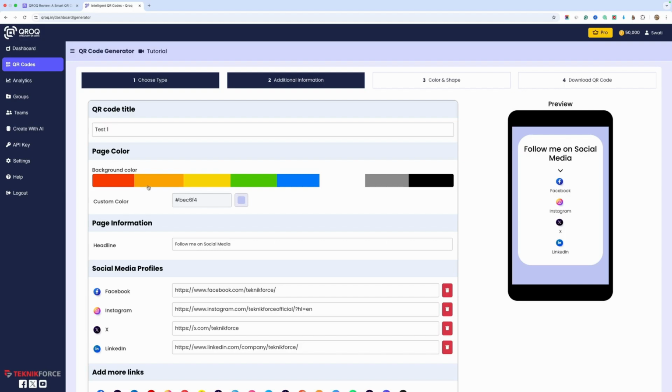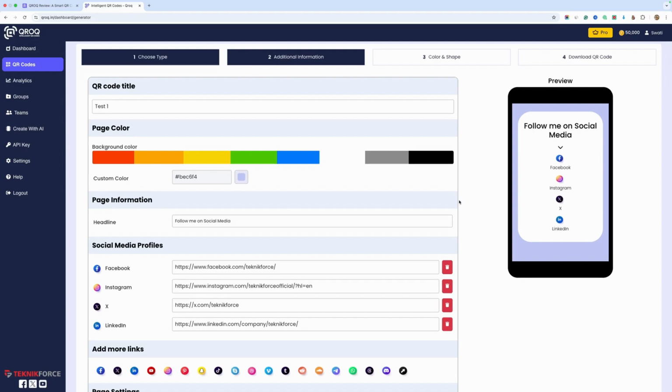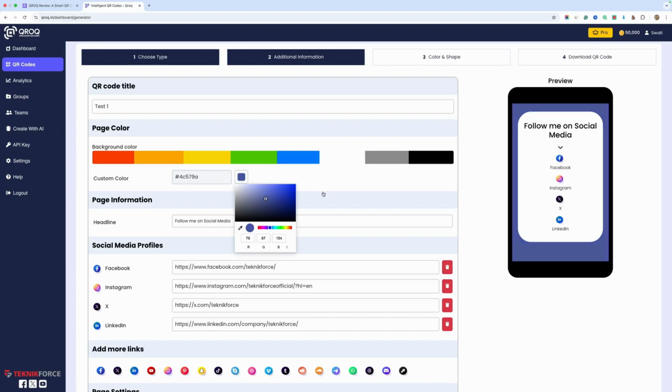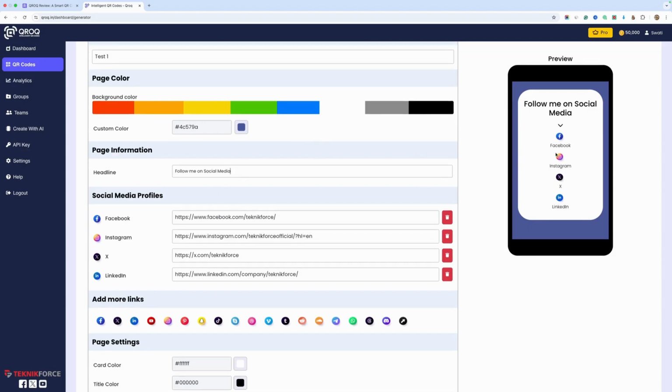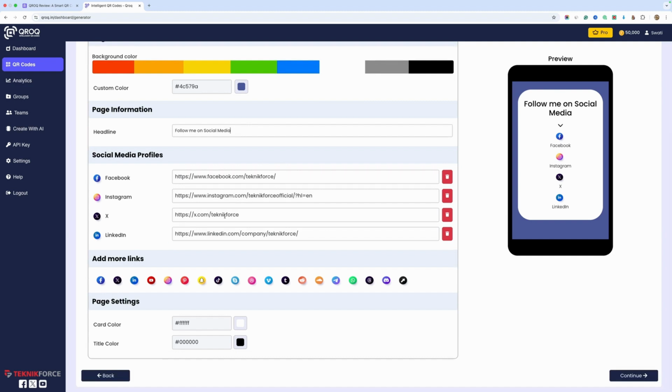And as you can see, we have page color. So you can actually change the page colors. You can add a custom color like the background. Okay, so as you can see, we have this color right here, but I can change that, right? Now, also the headline, it's follow me on social media. You can change that as well. You can add a bunch of links like your social media profiles like Facebook, Instagram, X, LinkedIn, but you can also add a bunch more other links, right? As you can see here. So we have Discord, we have Threads, we have WhatsApp, Telegram, SoundCloud, Reddit, Tumblr, Vimeo, and so on, right?